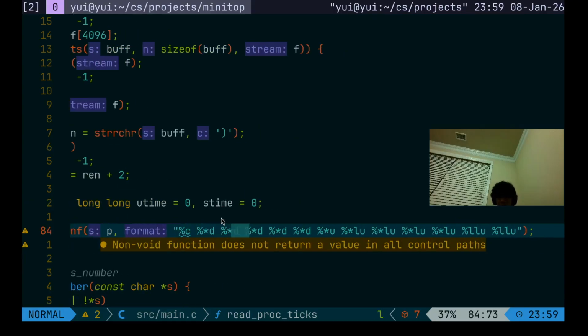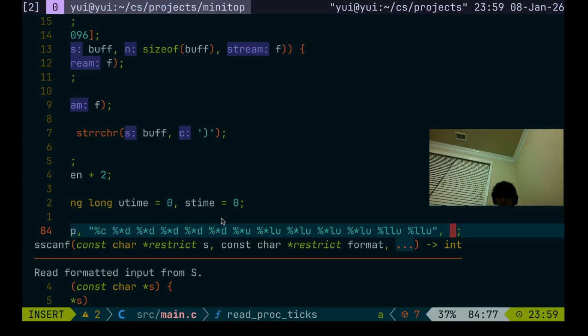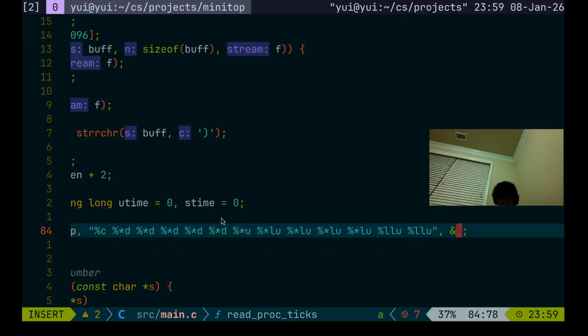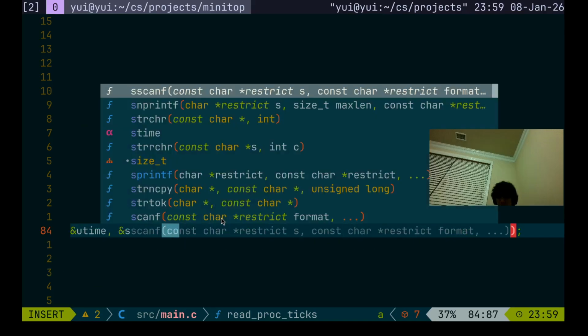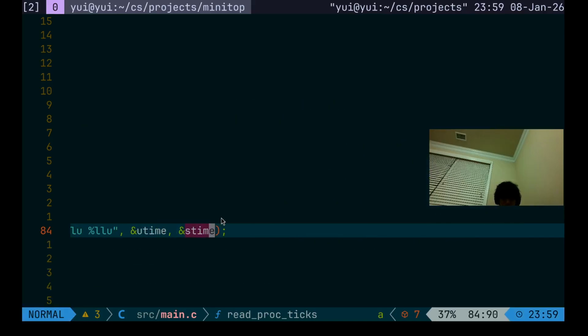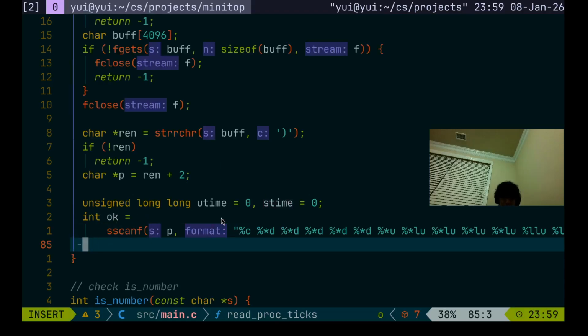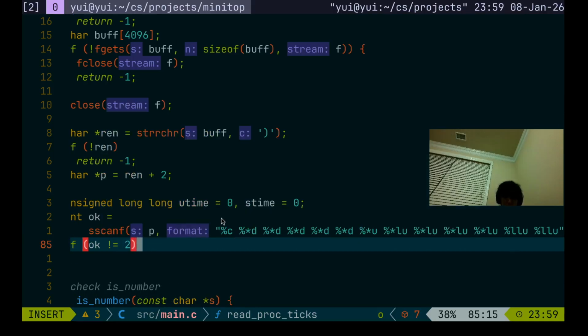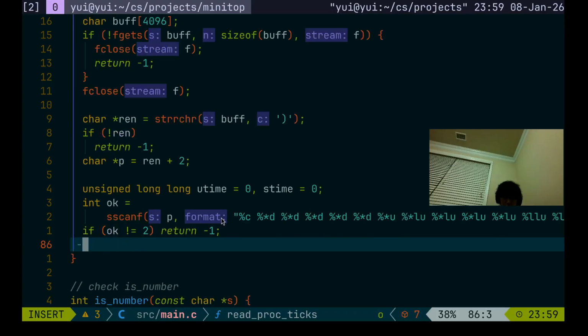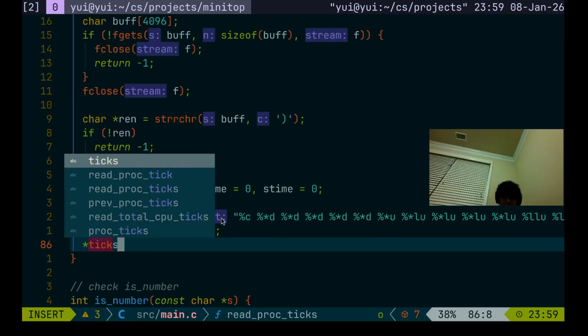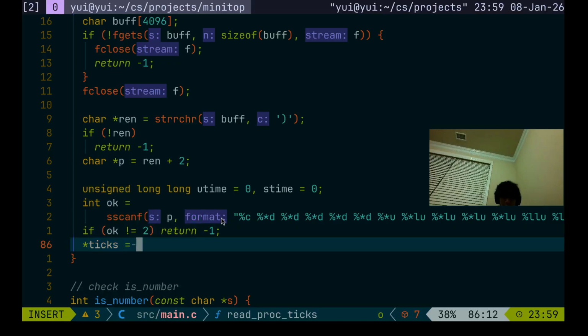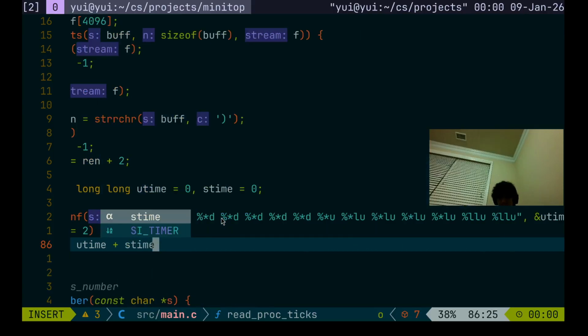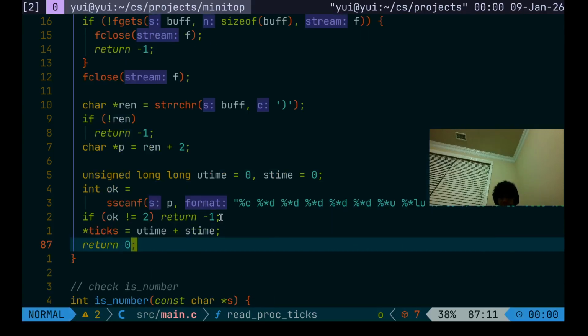Cool. So just want to pass 2 things in, which is U time and S time, and that's it. So if OK is not 2, we return -1, and we have ticks gotta be equal to U time plus S time, and return 0.